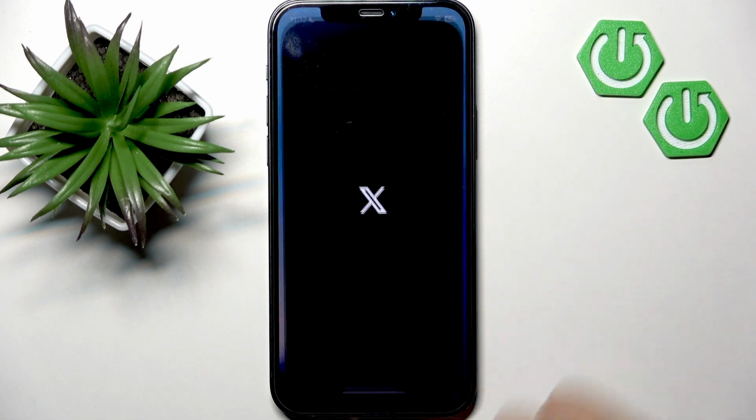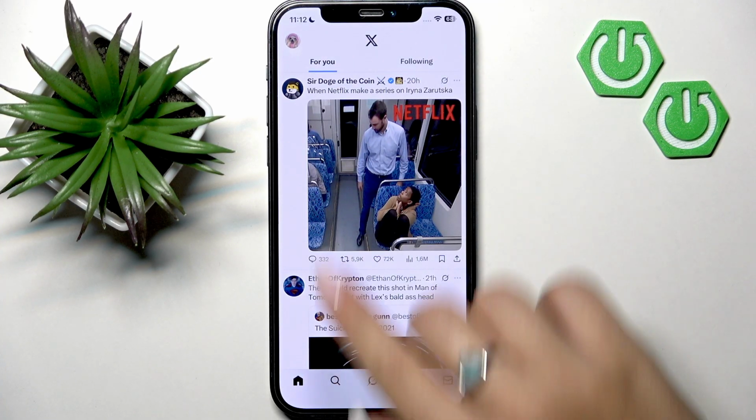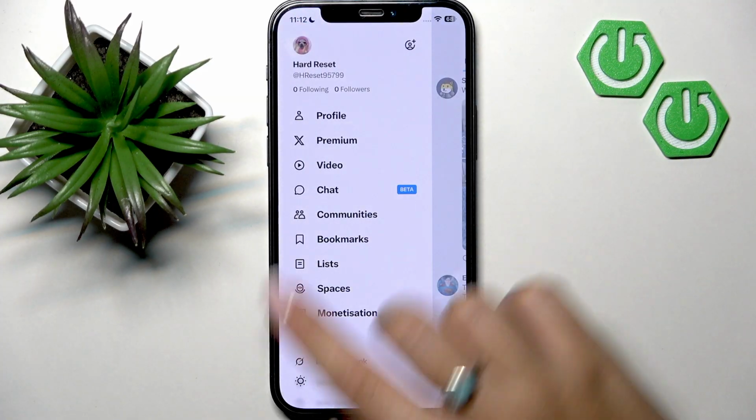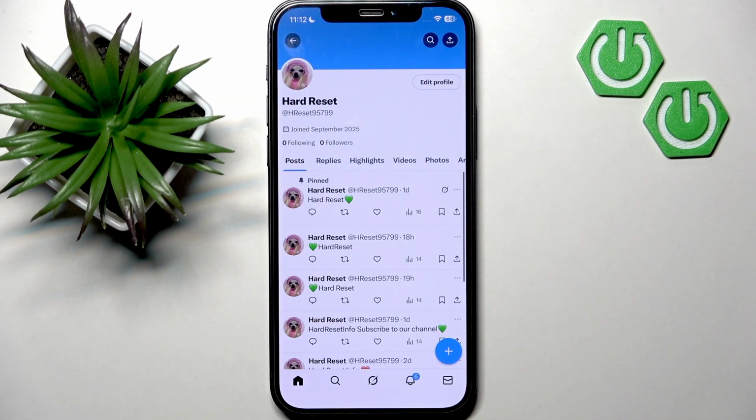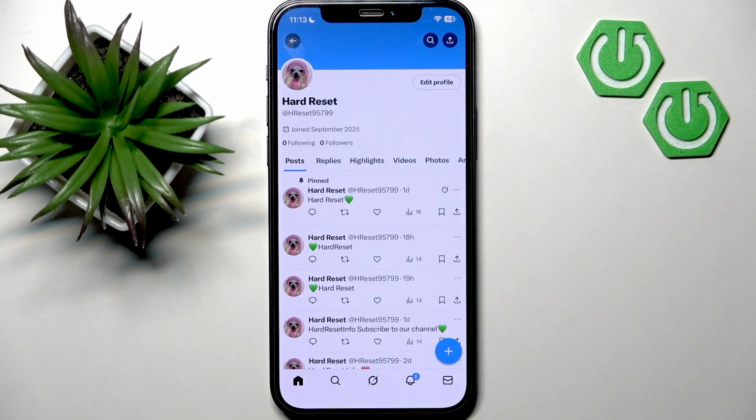So first of all, let's open the X application on my phone, and then you have to tap the profile picture at the top left corner of your screen and then access your profile. And as you can see, your profile is divided into several tabs just right here, and you have to go to the section with your posts.